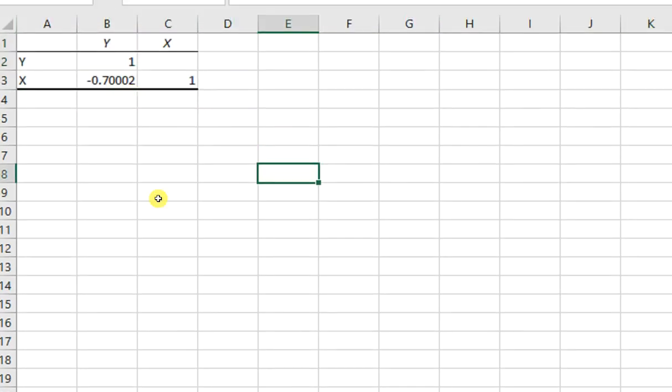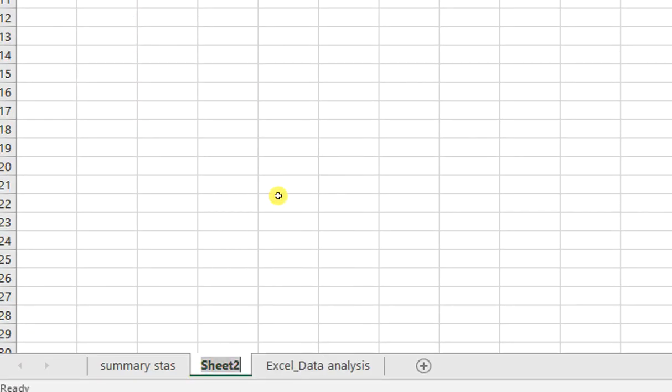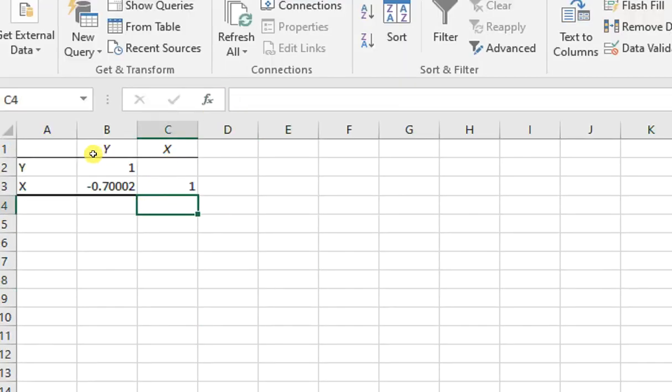Now if you check my new worksheet, Sheet 2, we can rename it to correlation. This is a correlation analysis between x and y. You can see the relationship between x and y is actually negative, it's negative 0.70002. So in this case we have a highly, negatively correlated relationship between x and y, because it's negative and 0.7 is greater than 0.5. So this is high correlation, but in this case it is negative. That's how you check the correlation between x and y.